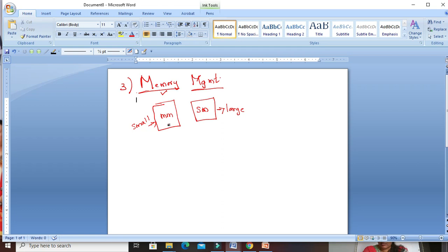So in memory management, as I have said, the main memory is very small. Suppose the main memory can handle only 10 instructions, but the secondary memory can handle 100 instructions.